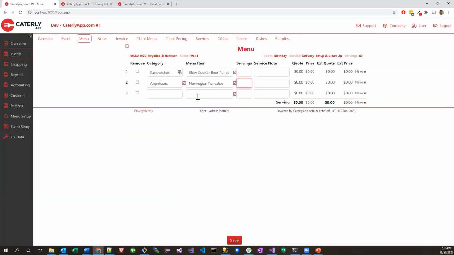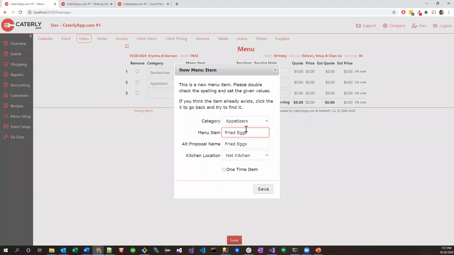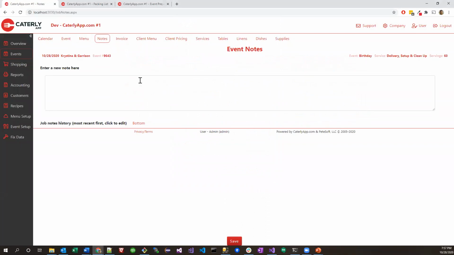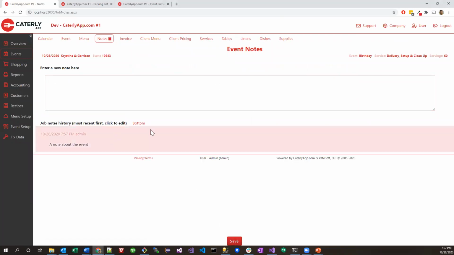We save them. So as you're putting new stuff in that you've never seen before, you can just start typing them in. And off you go. It's a beautiful thing about that. We also have notes. So you can put a note, save them in there. And you can see them historically.